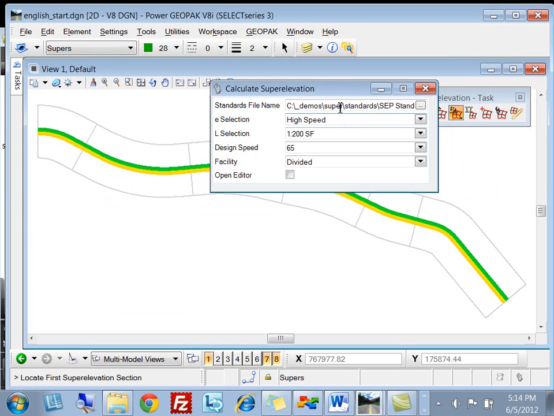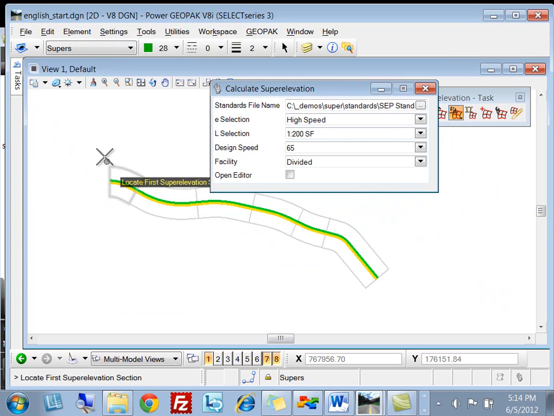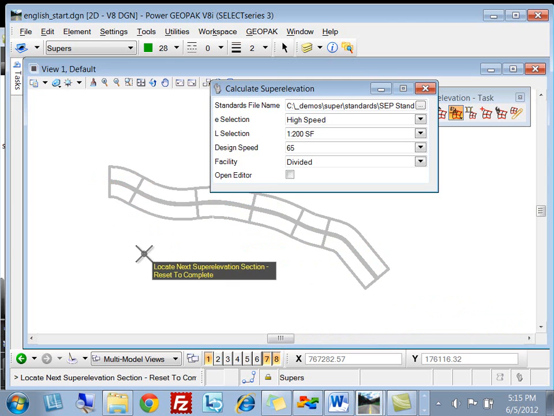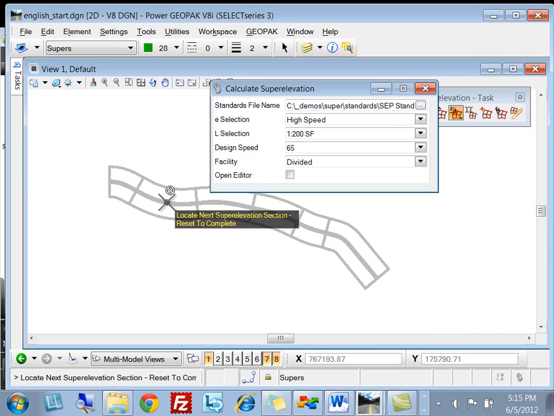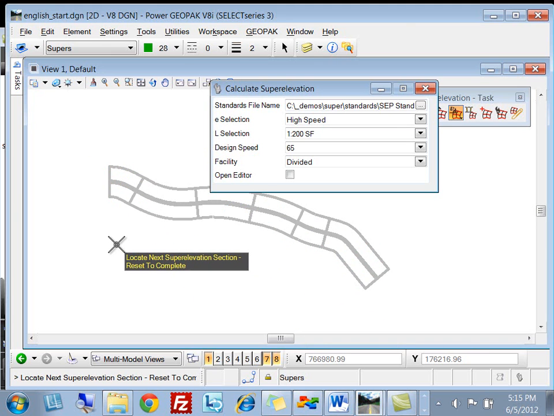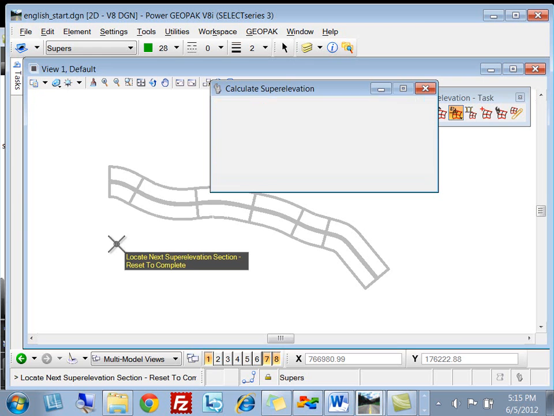So let's go ahead. We have our SEP file selected, and it wants to know what sections we want to do, and of course we want to do all of them. So I'm just going to drag across the screen, and it's going to highlight everything, which is fine. You'll notice that it even highlights my corridors and my superelevation lanes. It sorts it out by itself. So as long as you have all of your sections highlighted, it doesn't matter if you have extraneous stuff there as well. So I'm going to reset to complete because I've got all my sections.